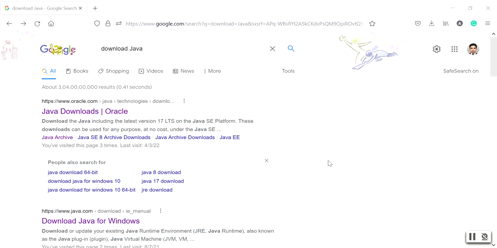In today's session, you will learn how to download and install Java in your computer machine. It is very simple to download Java. You will simply write download Java in the Google search box. You will get the first link of oracle.com.